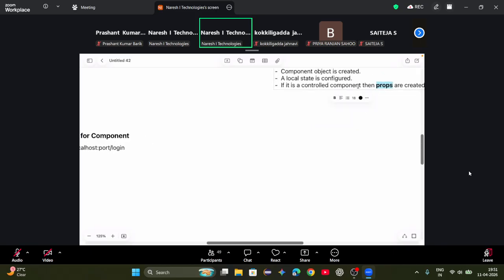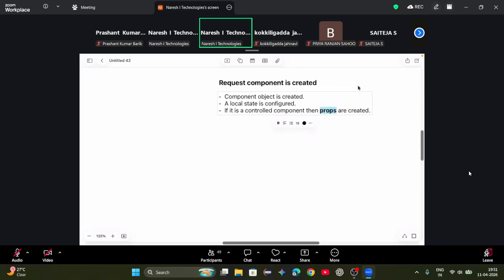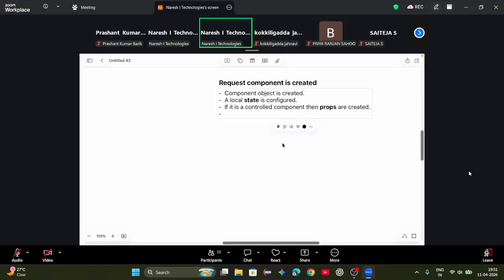I'll just zoom only this part first to make you understand. That means a component object is created, a local state is configured, and props are created. Okay, what else? What else can happen in the component creation phase?